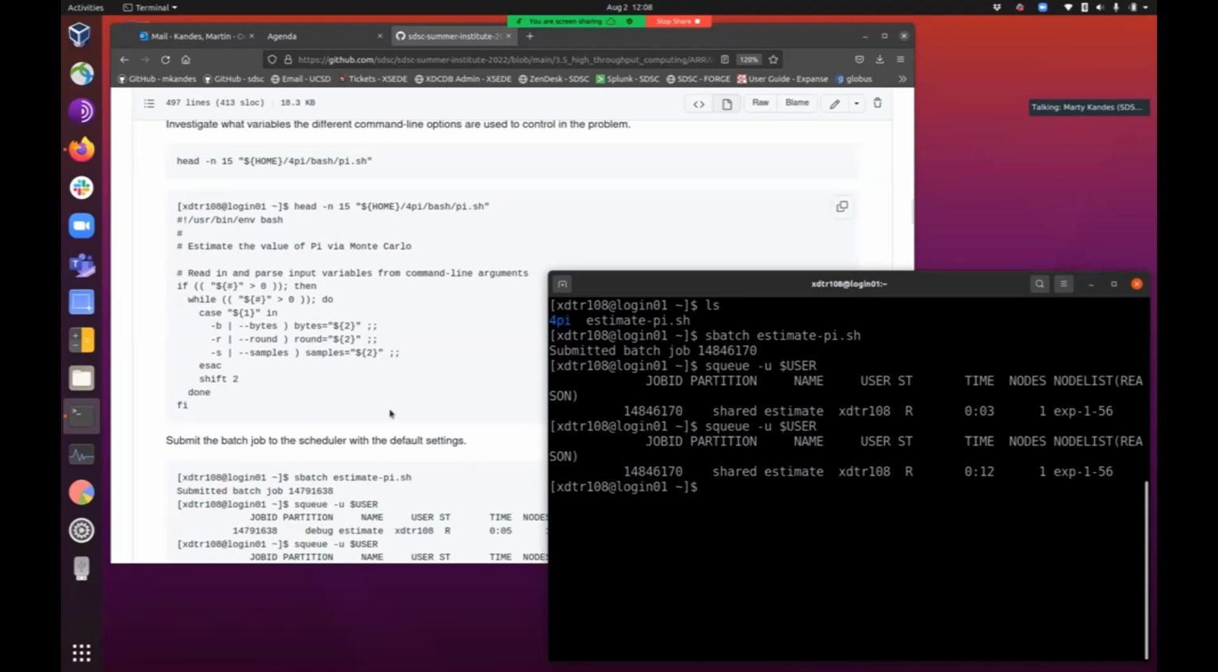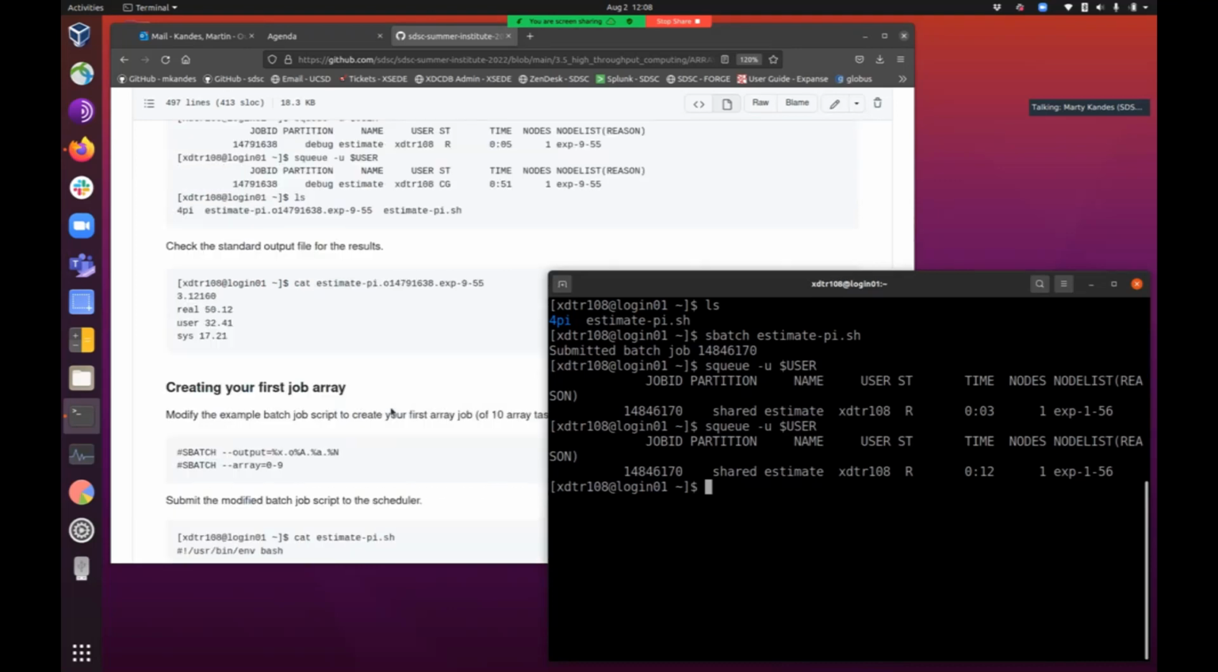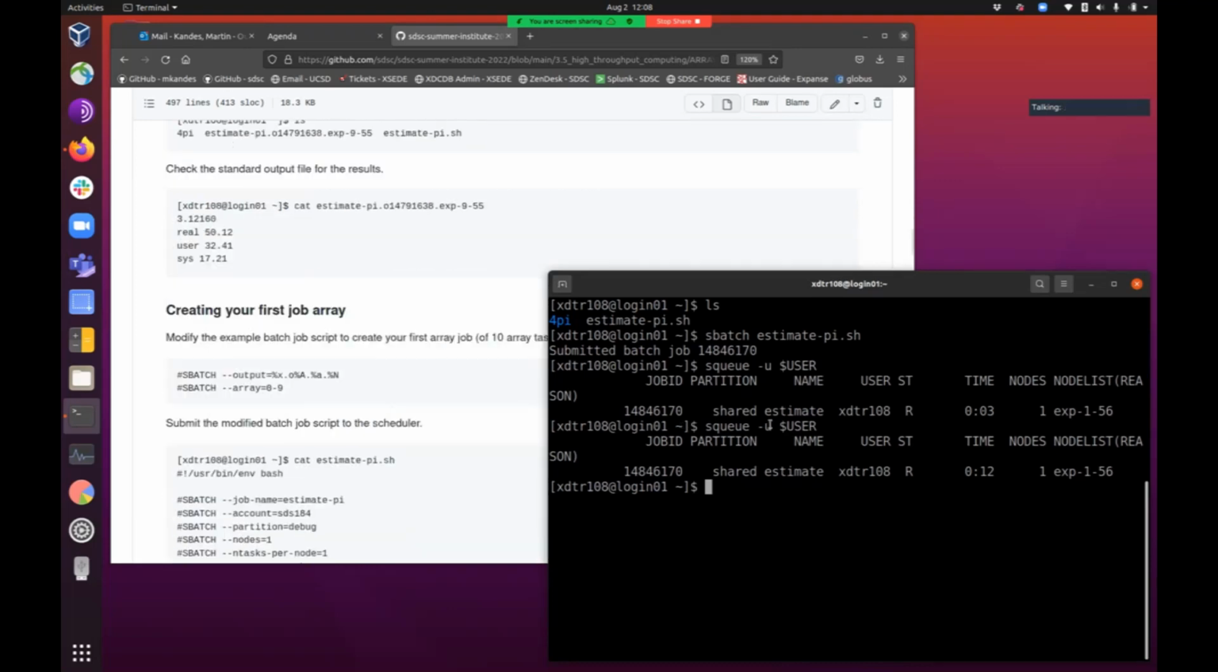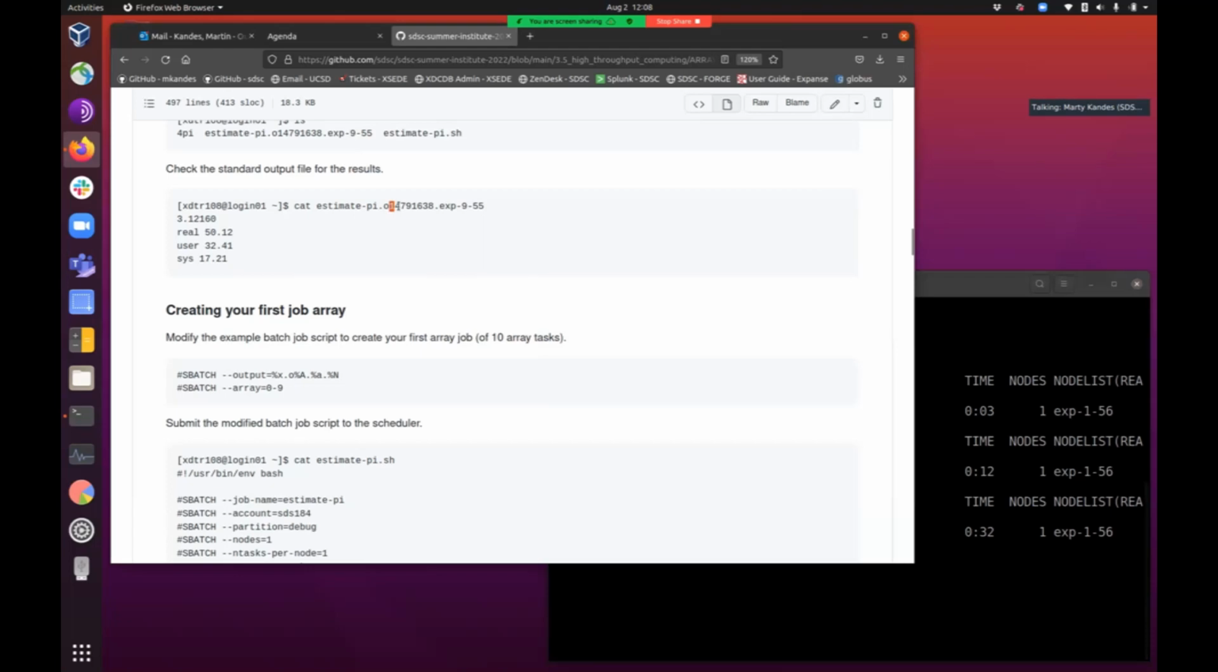So I'm going to scroll down. But yeah, most of the examples should run in about a minute, is what we've set up. I'll try to remember to mention when they don't, but in general, they should take about a minute. When the job ends, we can check the standard output file for the results. My formatting of output files is a little different. I just put a .o, the job number, then the name of the node at the end.